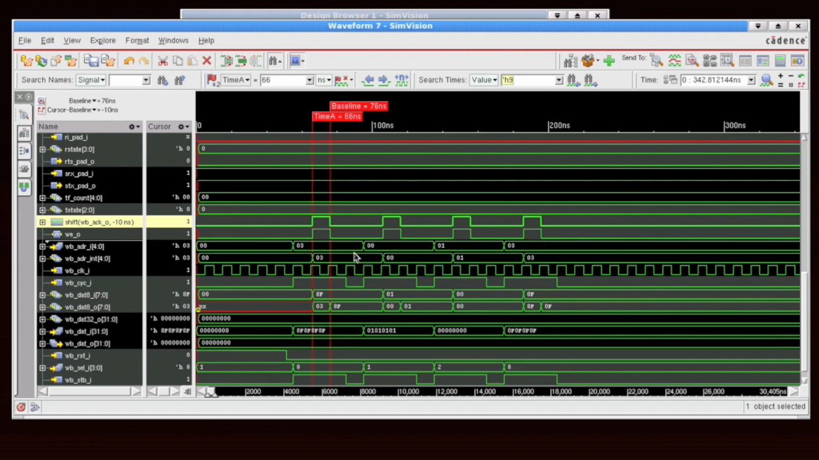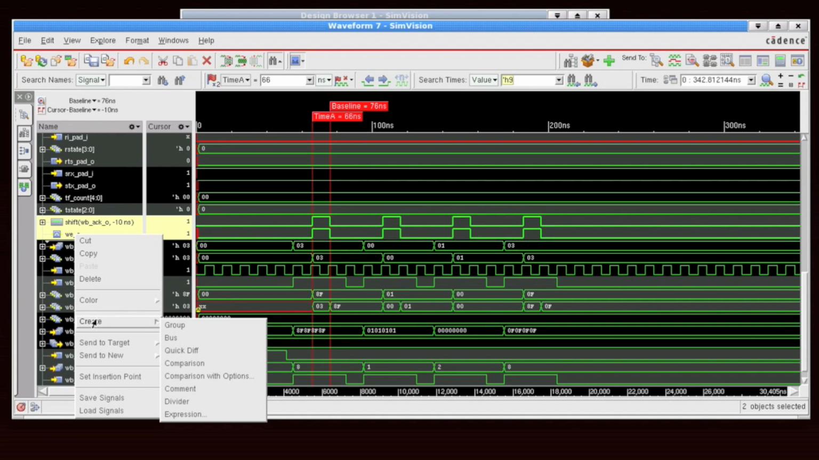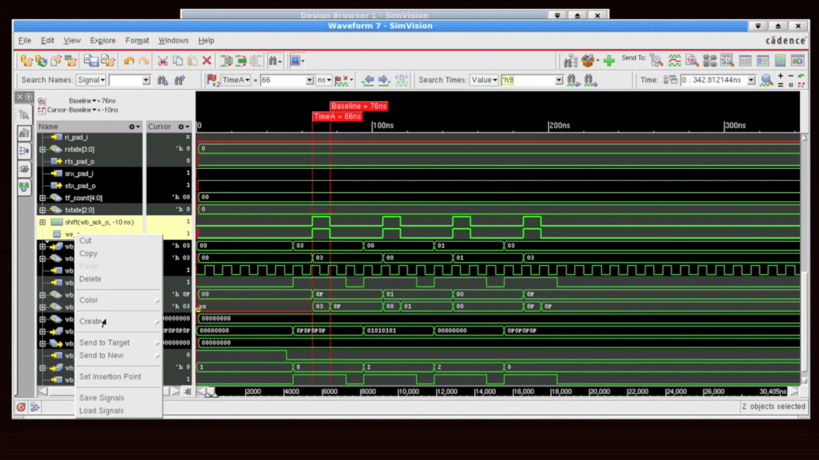So I click OK. Now it looks like they're identical, but I'm still not quite sure. So what I'm going to do is a quick comparison. I highlight one signal, and then I do Control, highlight the other signal, and now I right click and say create comparison.